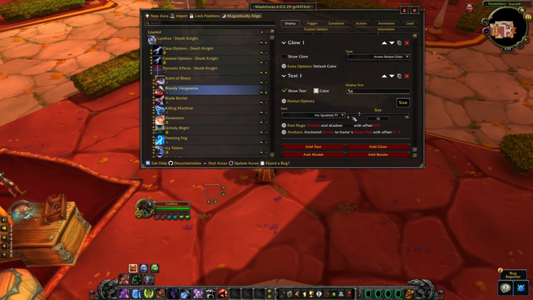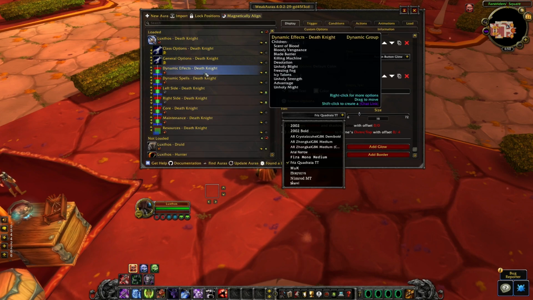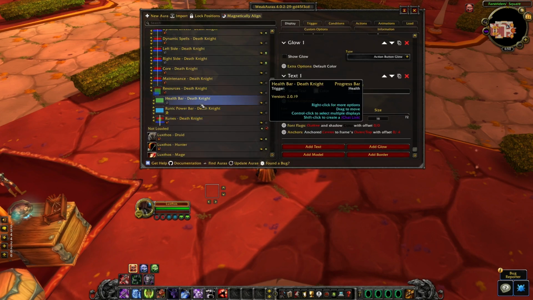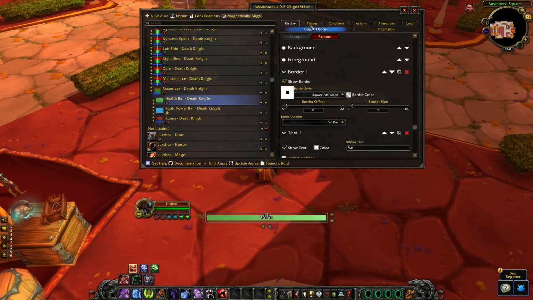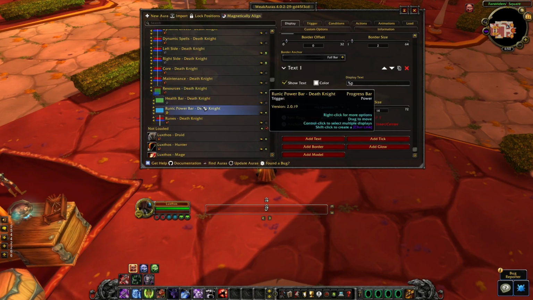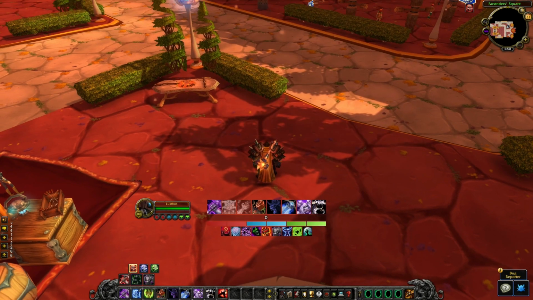Same thing for Bloody Vengeance. Change the font, change the size, change the color, and you're good to go. The last place you're going to have a number that you're going to be able to change is going to be on the health bar and the runic power bar. So these 2, if you go into the display tab, you scroll down all the way to the bottom, you're going to find the text 1 again. You're going to be able to change the font, change the size of the font. Everything you want can be modified here, as well as the runic power bar. You're going to be able to change the font, the color, the size, and you're going to be good to go. So you're going to have a full match design.